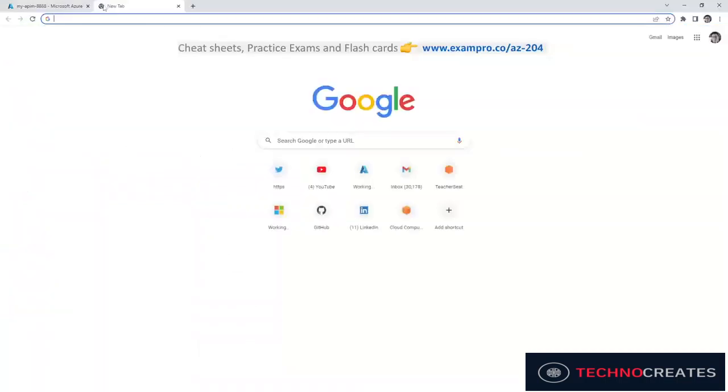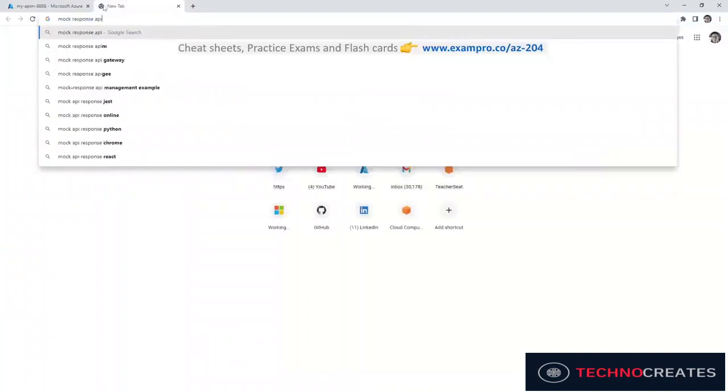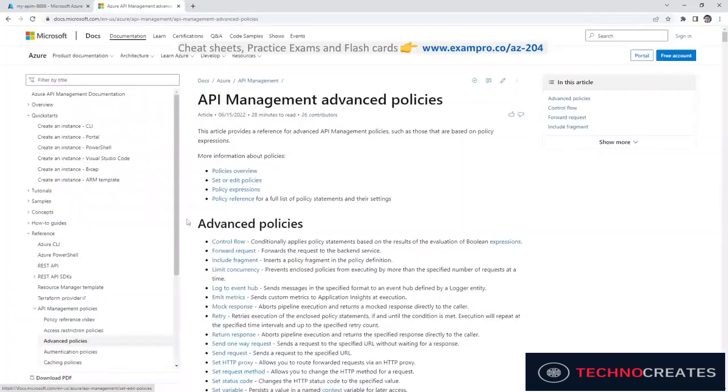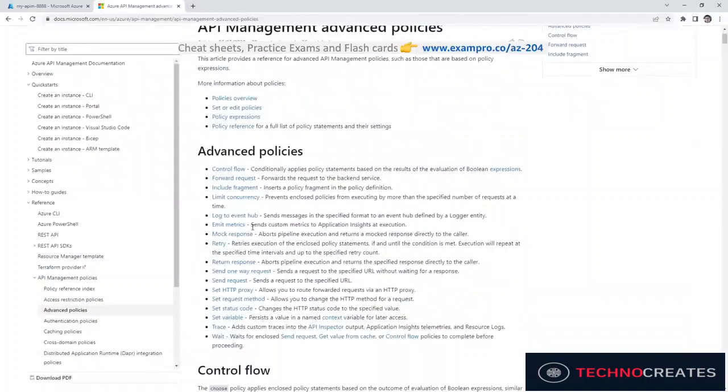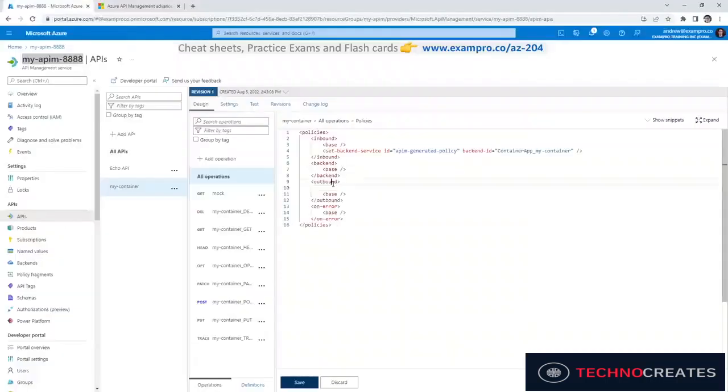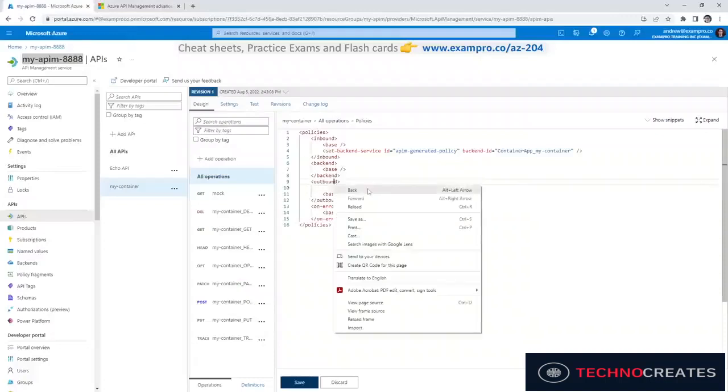So what I'm going to do is type in mock response APIM policy. Here's a bunch of policies, and we're just looking for the mock one. It's not a very verbose or very flexible one. You just basically set the code. But it does work. So we'll just paste that in there.